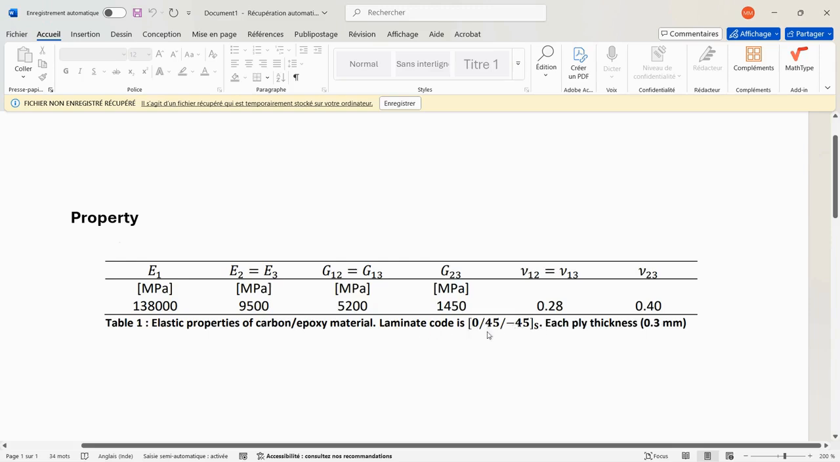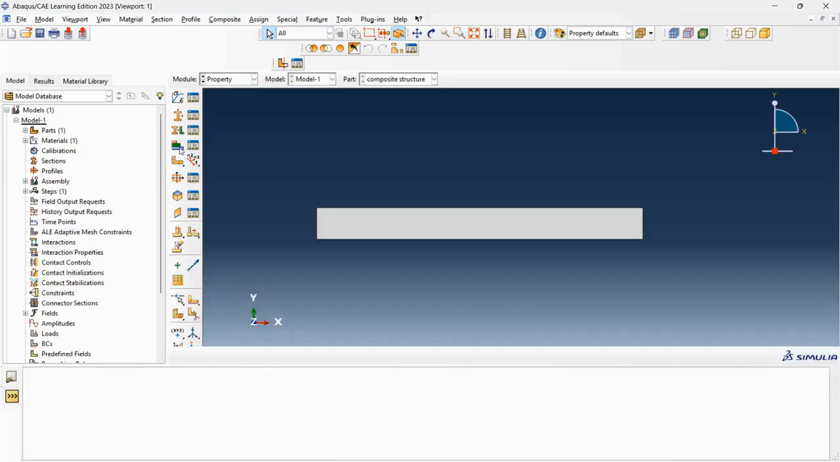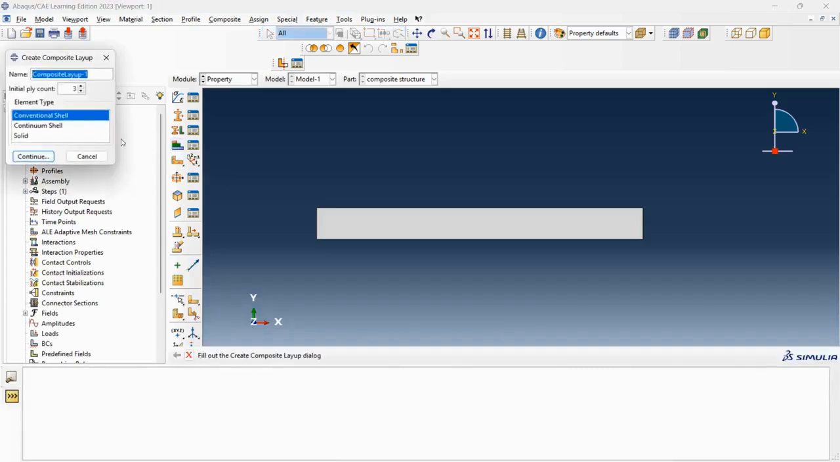This is called a stacking sequence. We have different orientations. These are angles, right? So the 0 is 0 degree, 45 degree, minus 45. Okay? So I'm going to create the composite layer. It's in here, right? Create composite layer. So we give it like this, but the initial here, the element type is conventional shell. I'm good with this, but you can see here the number of layers are 3.